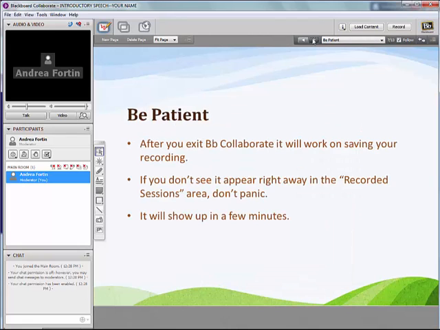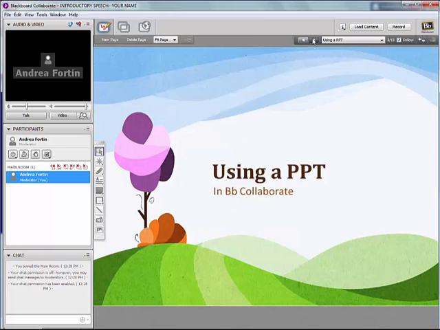Now, give it a couple minutes because it will work on saving your recording. It won't just automatically appear. So wait a couple minutes, maybe even a half hour, depending on how busy it is, and then you'll see it in the recorded sessions area.